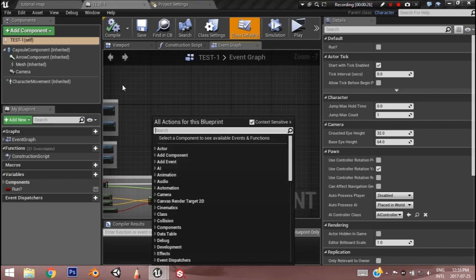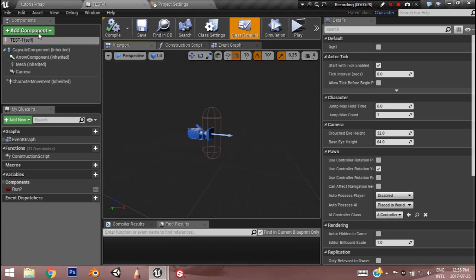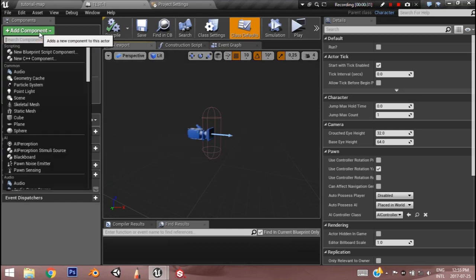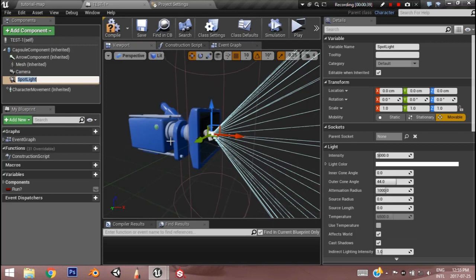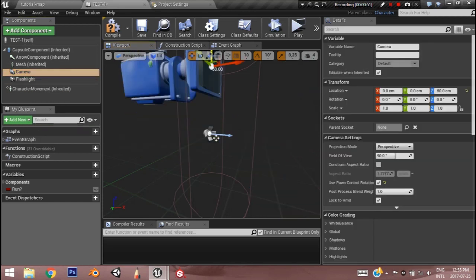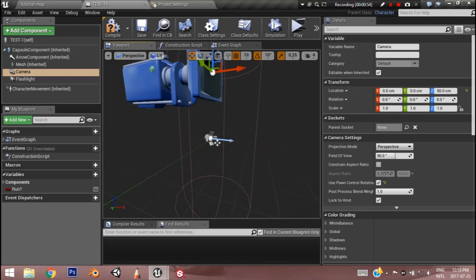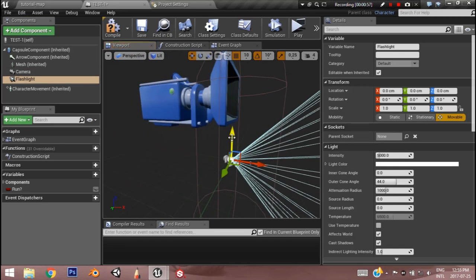So first off, we are going to go to the viewport and go to components and say light, spotlight. We're going to add a spotlight and put it, oh man, where's my camera there? We can just rename it flashlight. Sorry if my spelling isn't the best. At the moment we're not going to add it to the camera because of a certain feature that I'm going to show you in the future.